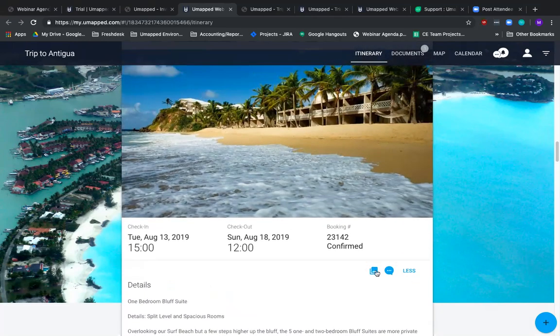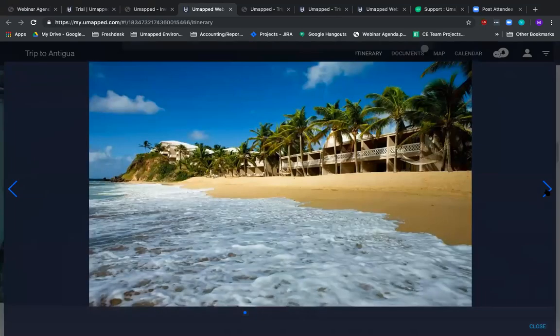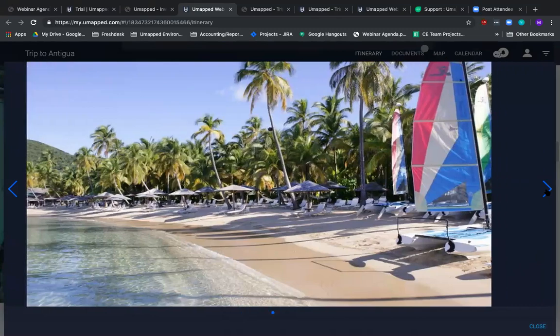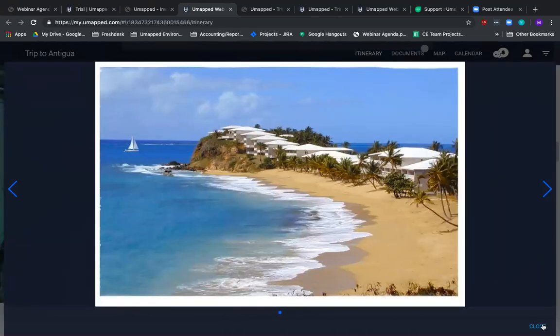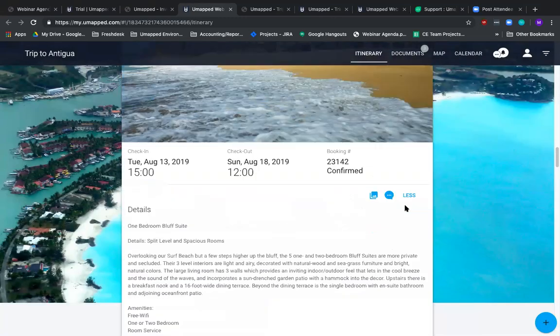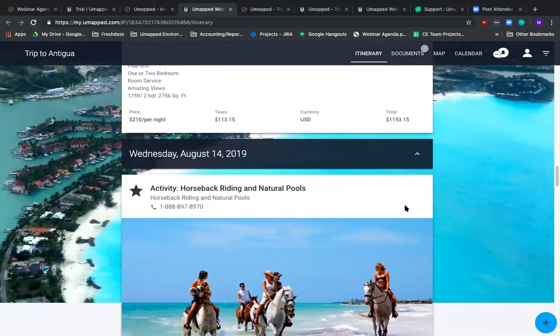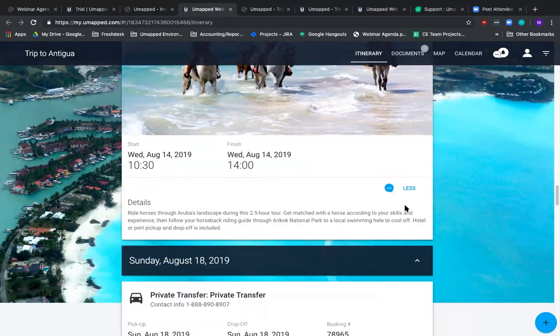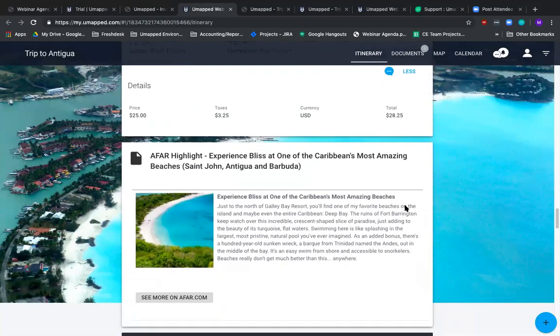If I select this photo icon here, I'm able to scroll through all of the images that have been uploaded for this specific vendor. So these images were uploaded prior to and are now available for my clients to access. To continue to scroll down, you'll see here I have an activity, complete with details again, transfer, and a Fora highlight.